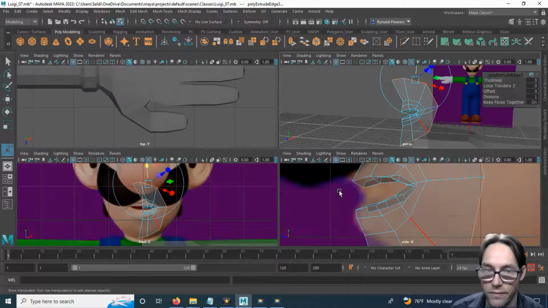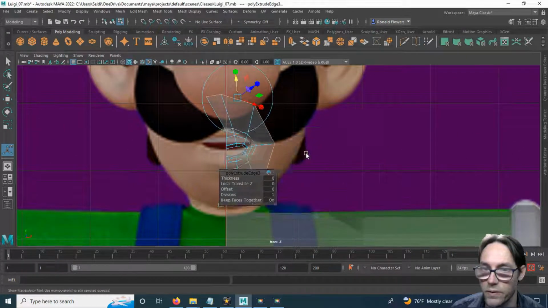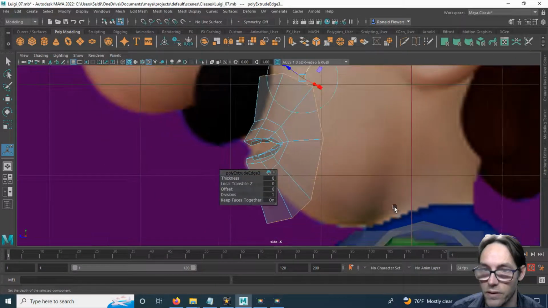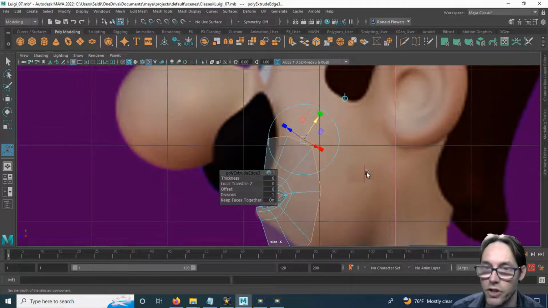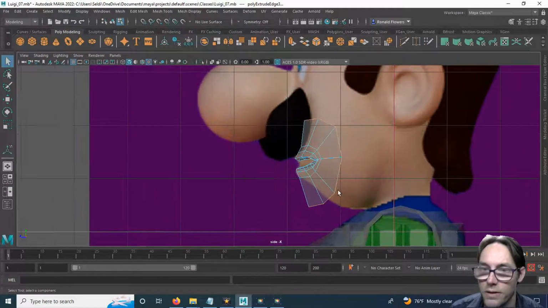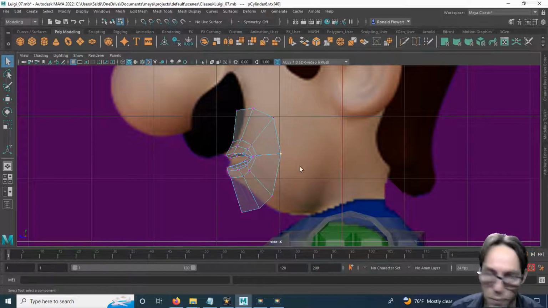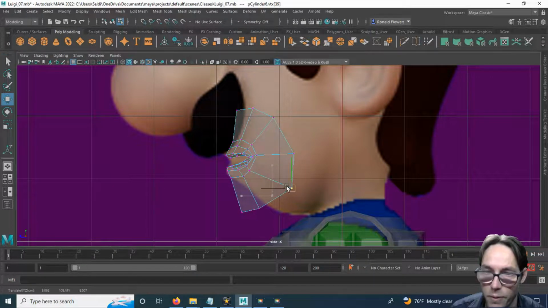If I go on the front view, you can see this is expanding. Very good. And if I go into the side view, you can see this is expanding over here. And we're getting the shape of Luigi's lips here. I'll go ahead and hit Q. Let's start refining some of this. So vertex mode. I'm going to pull this back about here. I'll form parts of the chin.